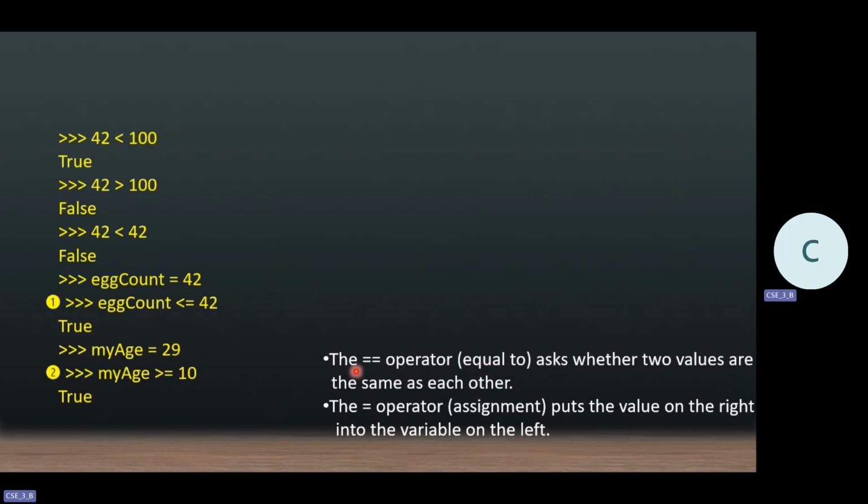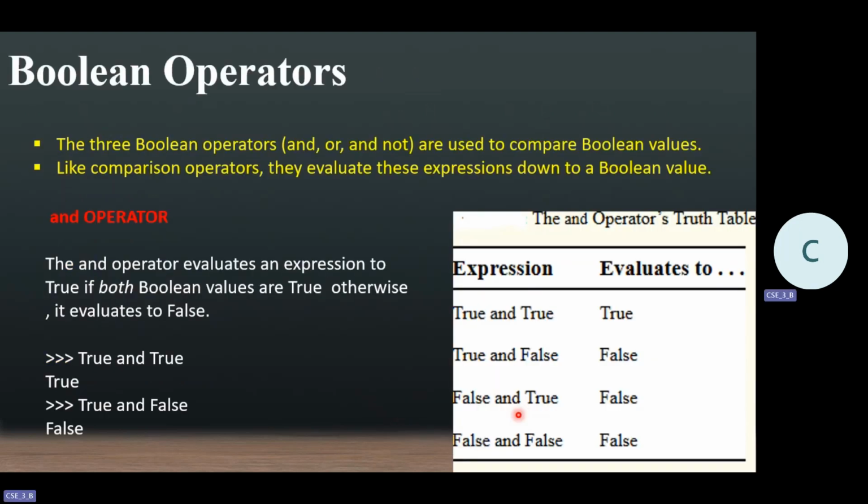So what are the points to be remembered here? The equal to operator asks whether two values are the same as each other, and the single equals operator puts the value on the right into the variable on the left. So we have to remember it as the equal to operator, and this single equals is referred to as what? The assignment operator.